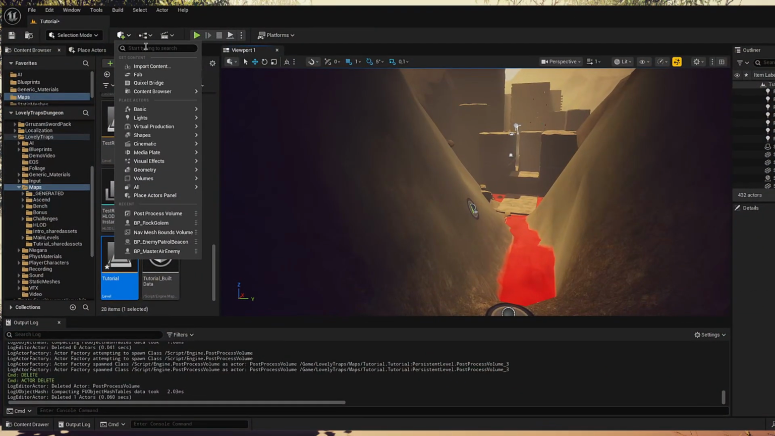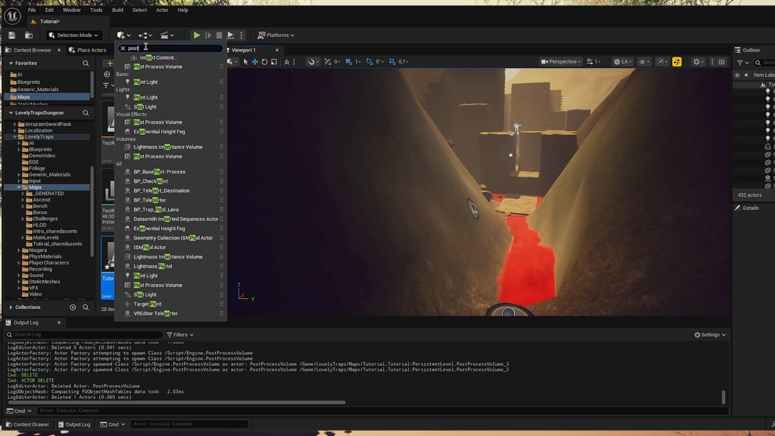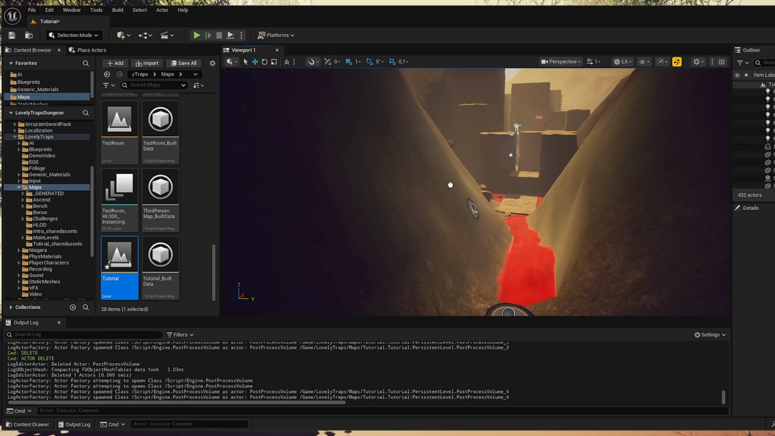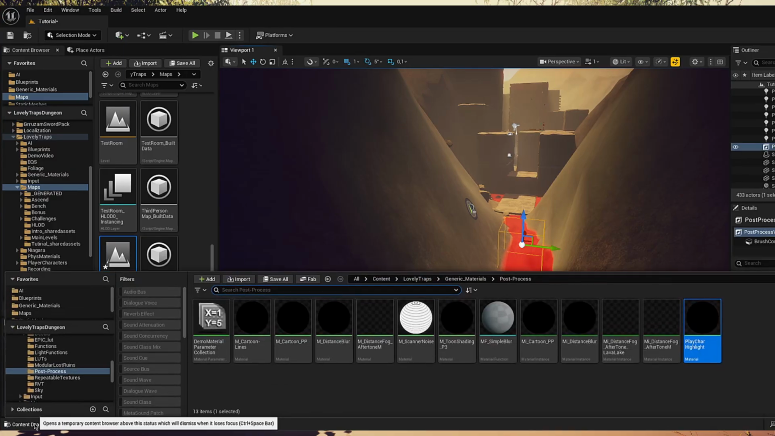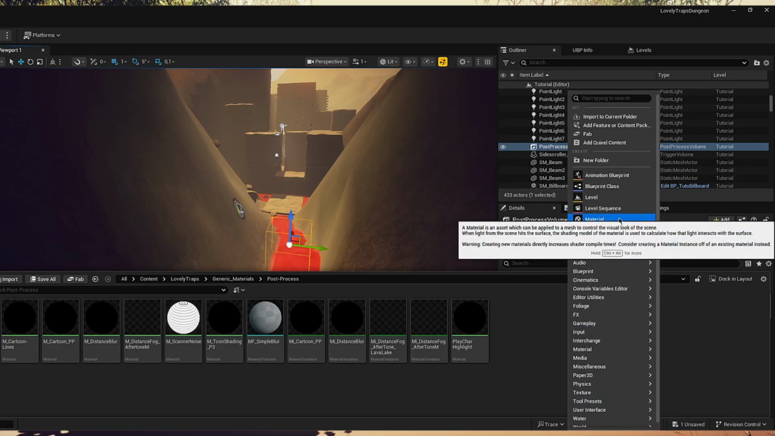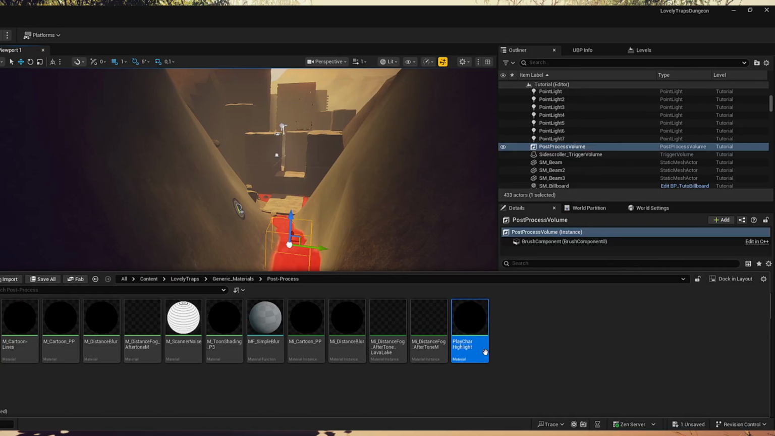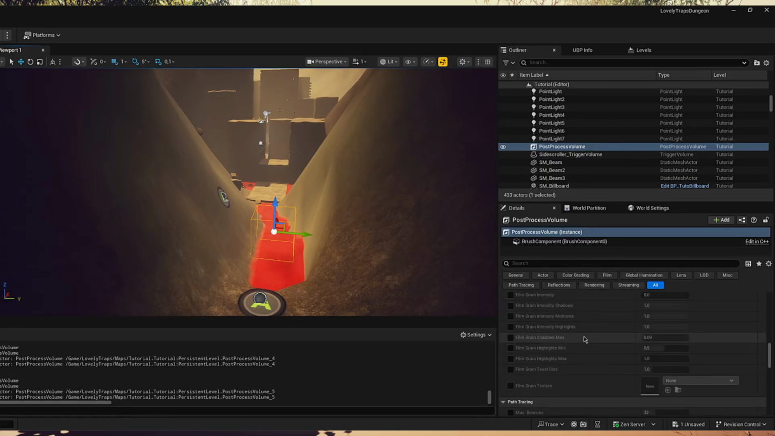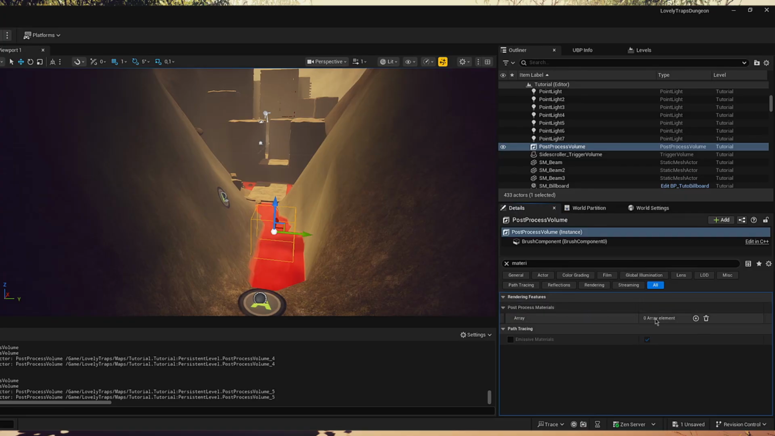First, drag and drop a post-process volume in your scene. Open your content drawer. You create anywhere you want. You right click and you create a material. Select the material you just created. Select your post-process volume and add one post-process material. Choose asset reference.